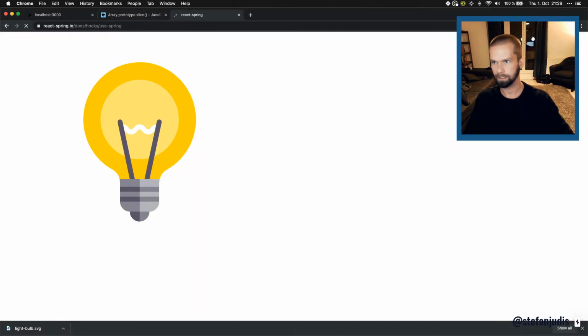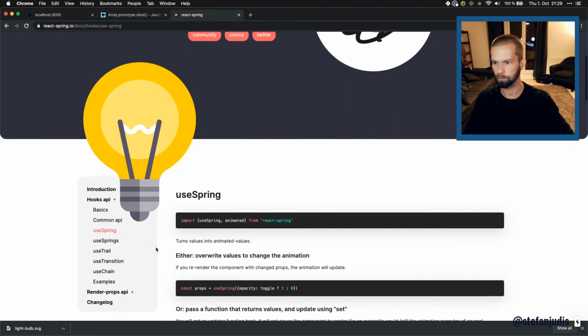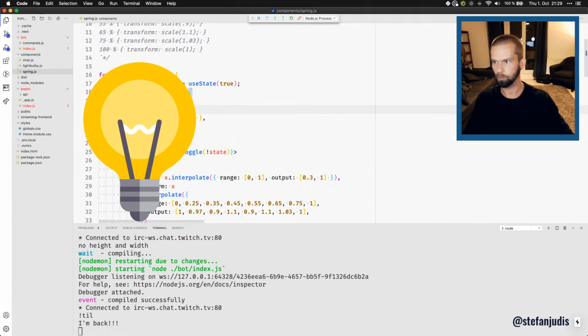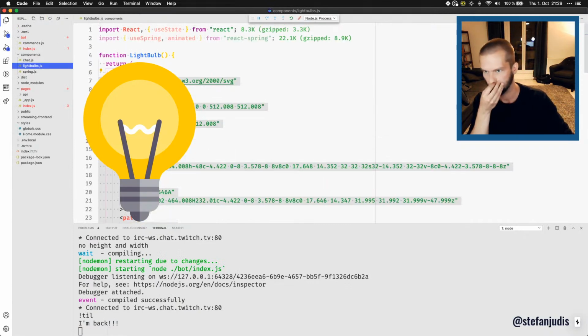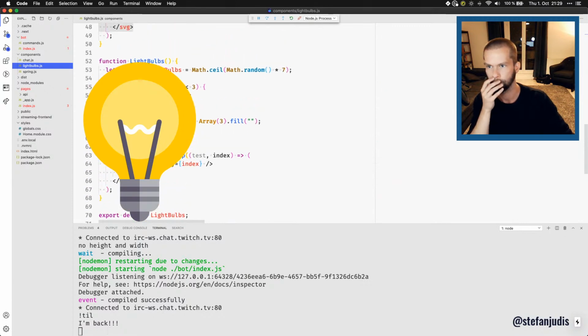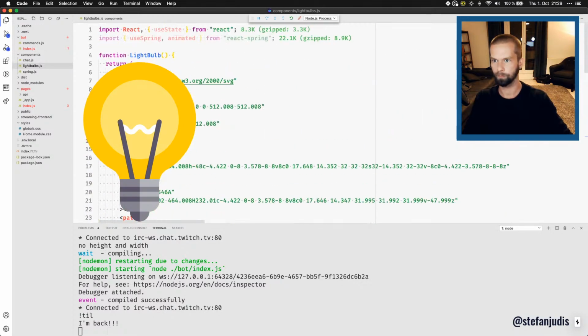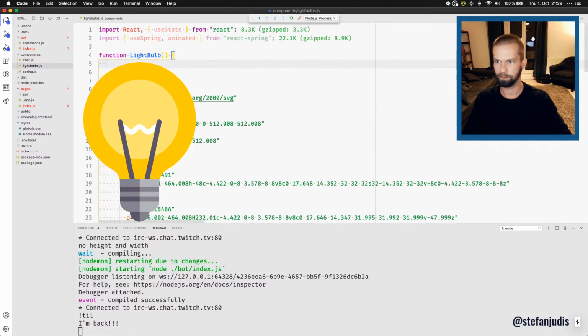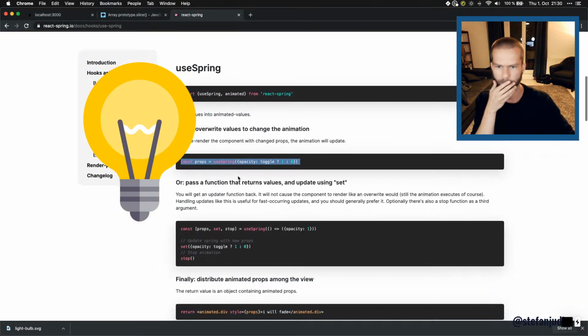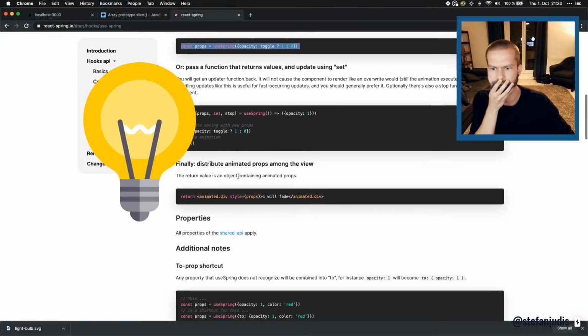And I want to copy a snippet. So we're gonna look at useSpring and I want to use this one. And I think we should take it slowly with the light bulbs. So what we do first is we bring in useState here. And it basically says opacity. It is just from-to, isn't it? If you render.